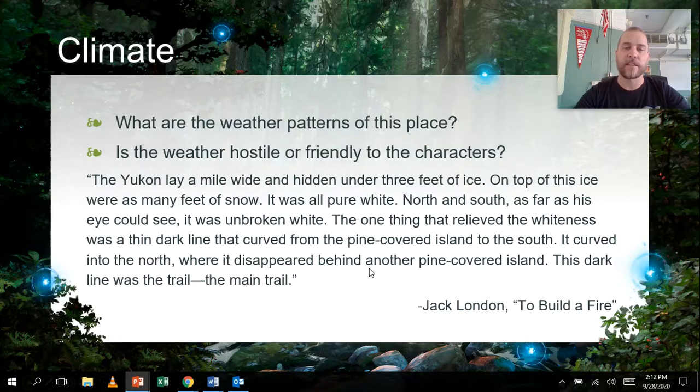And so here Jack London is setting the scene and establishing the setting. He's telling you that it was white, ice, and snow. So immediately, even though he doesn't say anywhere that it's cold, you understand that it's cold. Not just because there's a little bit of ice, but feet and feet of ice and then snow on top of it, right? You can't even see anything that's not unbroken white. And then you have this dark line of a trail that's getting put into the story.